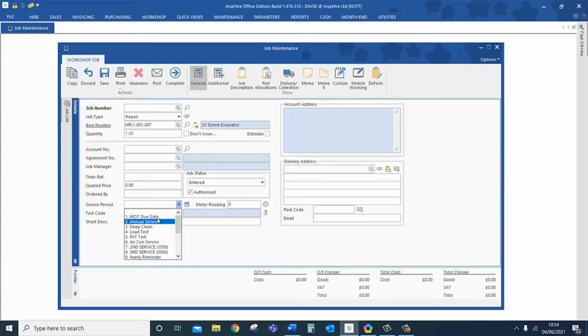Service period, so within inspHire we can set up service periods for different assets, so things such as annual servicing, LOLER inspections, PAT testing reminders, anything that you can think of there that would need some kind of constant reminder. And obviously we have a whole suite of reports that can be used to remind users of when a machine is due a service. So we have a service period, so I'm just going to say that we're going to reset, whilst we're doing this repair, we're going to reset the annual service.